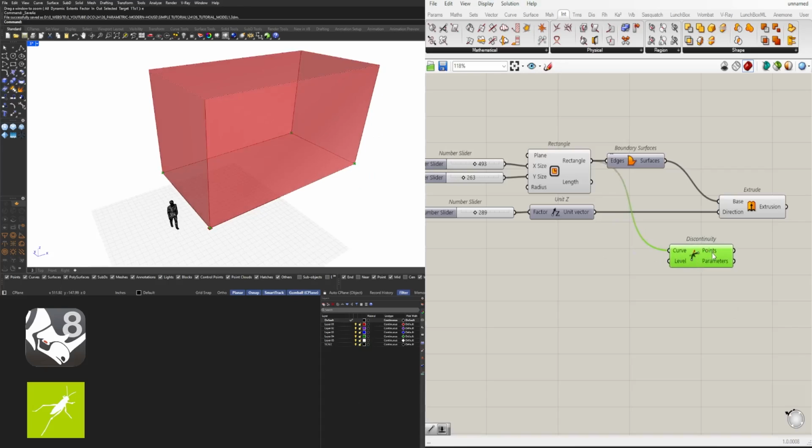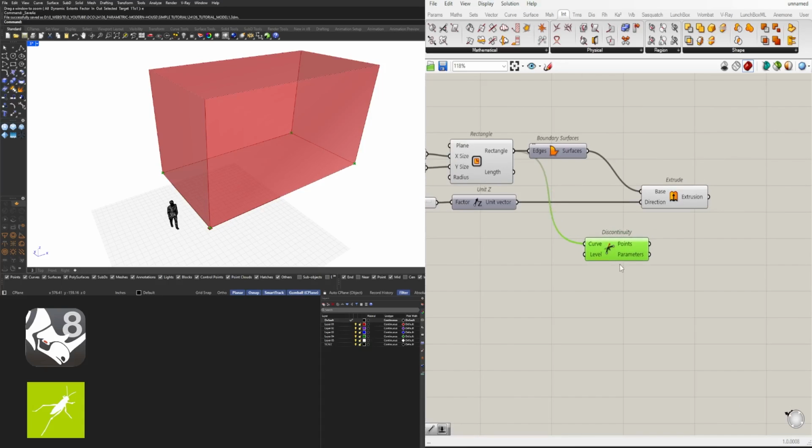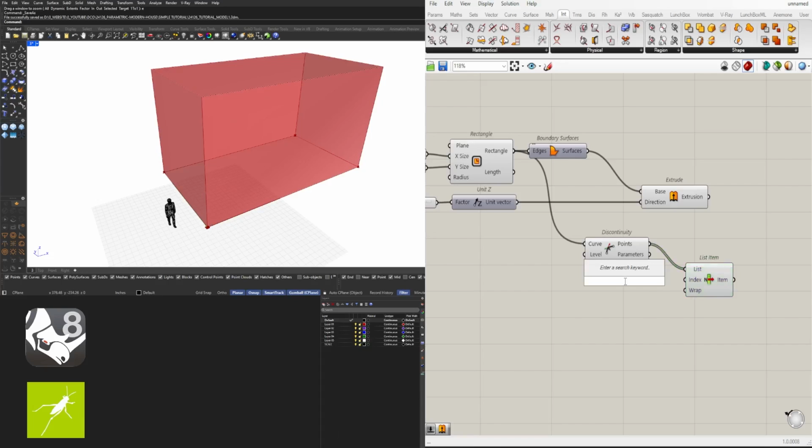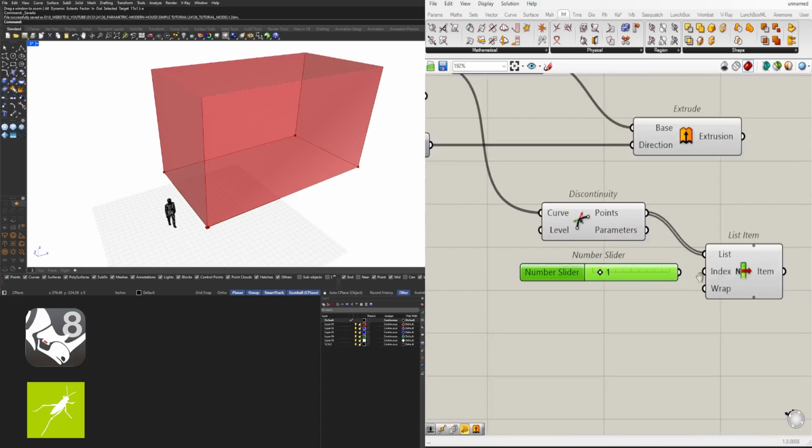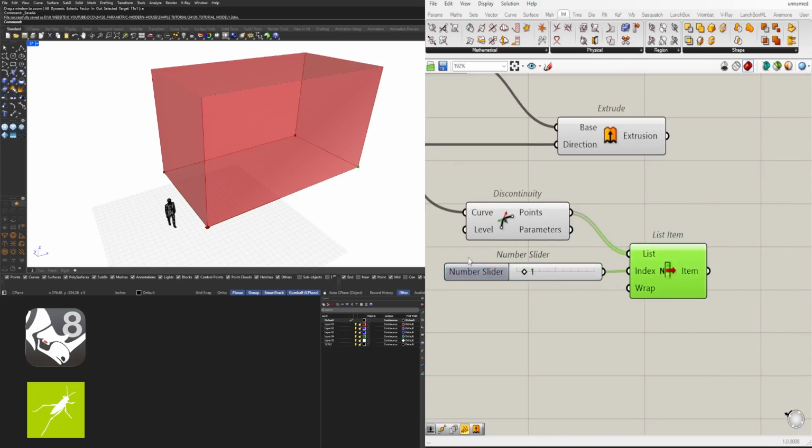Now that we have these, when you hover over the points, you'll see that we have four. The first one's 0, 0, 0. And then from there, we have the next point. Now to pick just one, I'll go to list item. And with list item, I can just pick one of the points. And I can also change that point. So here, I can bring in a slider, let's say of 2. So we can change which of the points we pick.